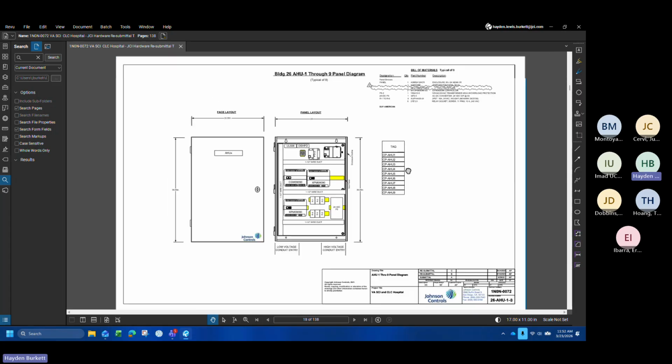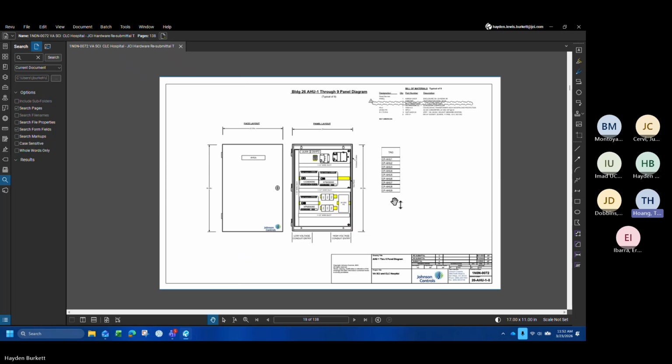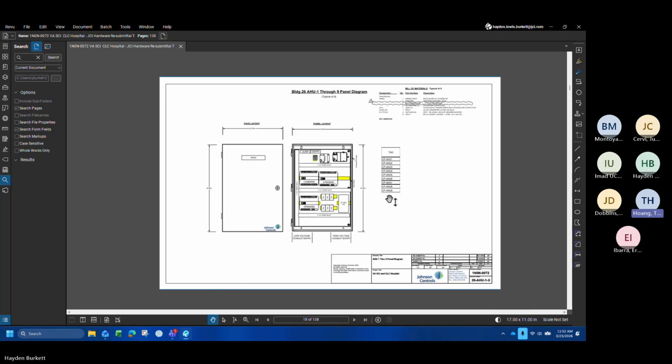Pretty standard stuff. Are there any questions here? None here. Can we have the panel with a lock, and the key only be available to our maintenance staff? I don't want to have any outside contractors get access to the inside of the panel.